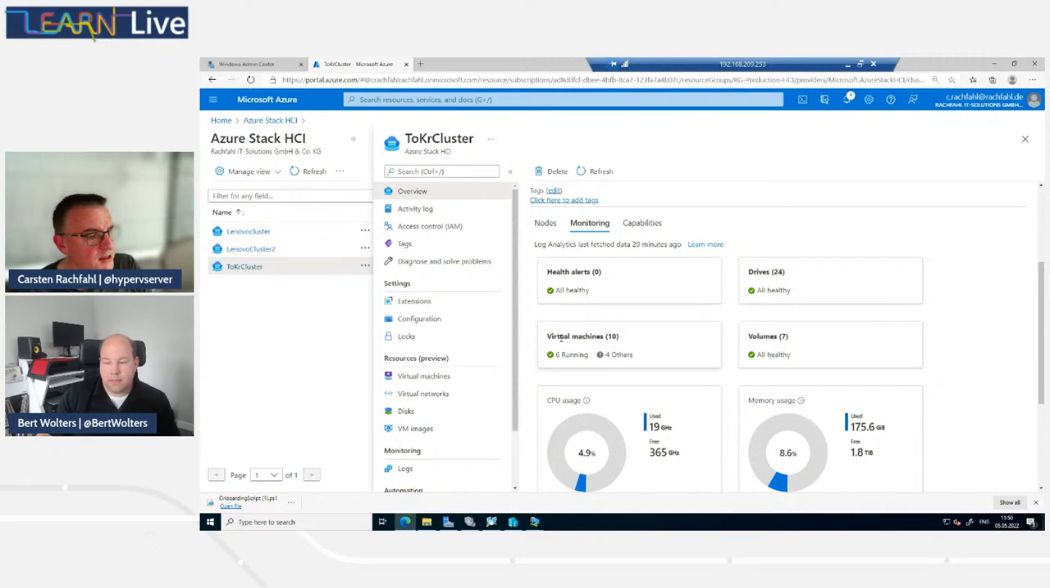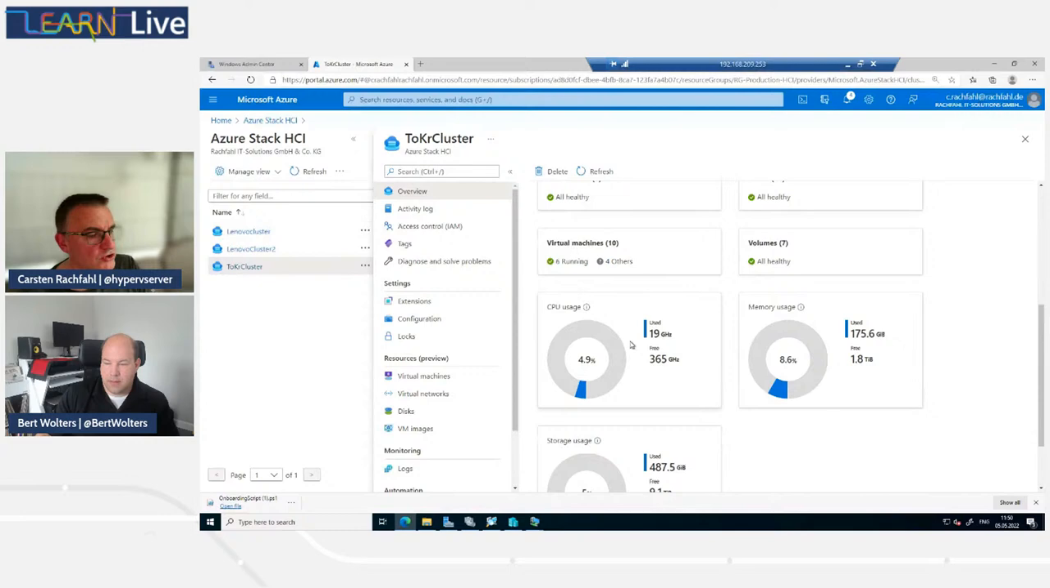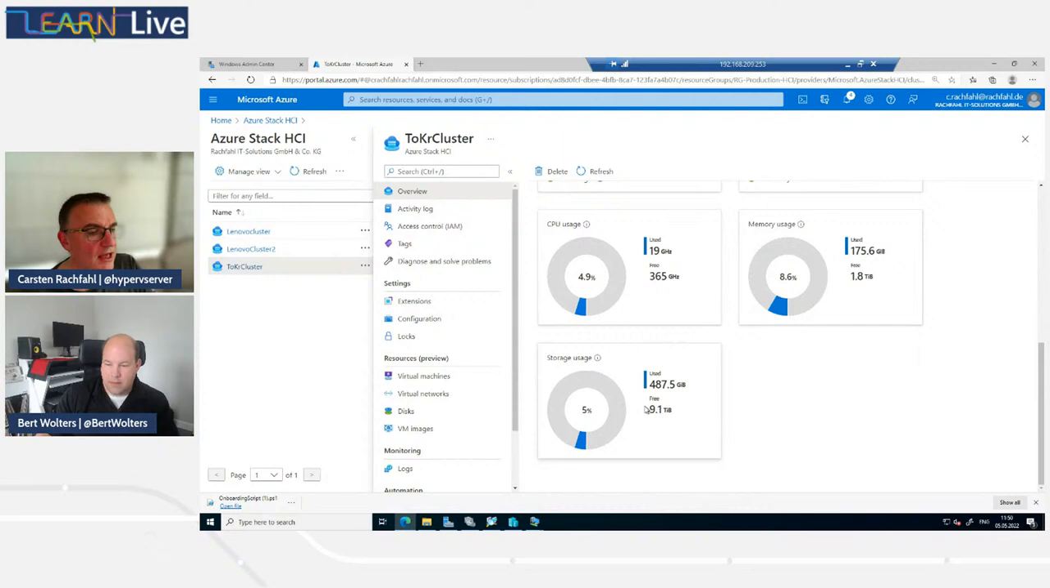And you see there are 10 virtual machines in the cluster, 6 are running, 4 are not running. We have 7 volumes for our VMs, everything. This is the most important part. We have no health alert. So the cluster is running smoothly. We see our CPU information, how many gigahertz we have, how many are used, how much memory is used. And of course, in the background, we also have the logs. We can create graphs and see how it went over time.